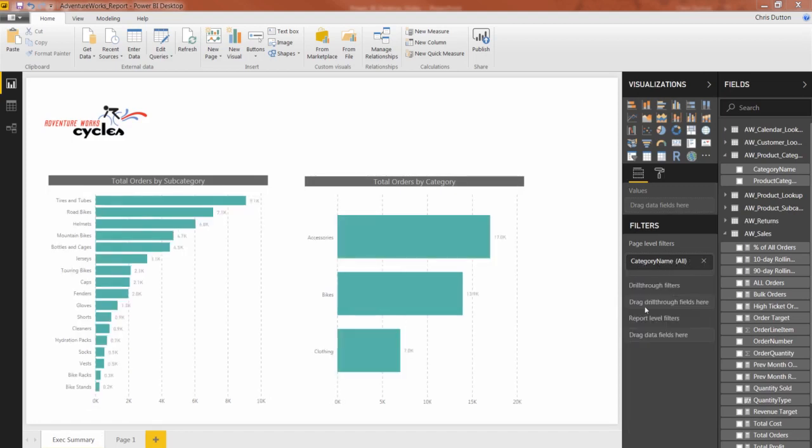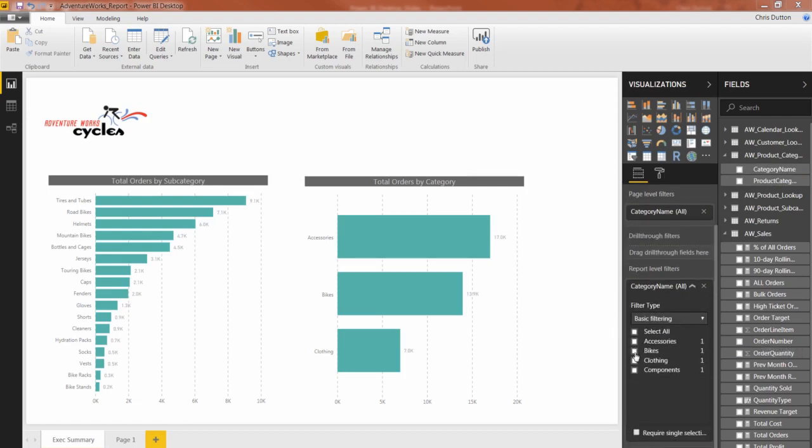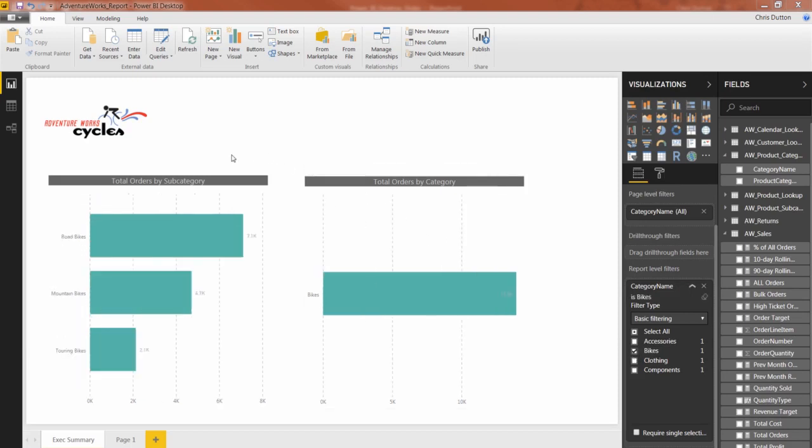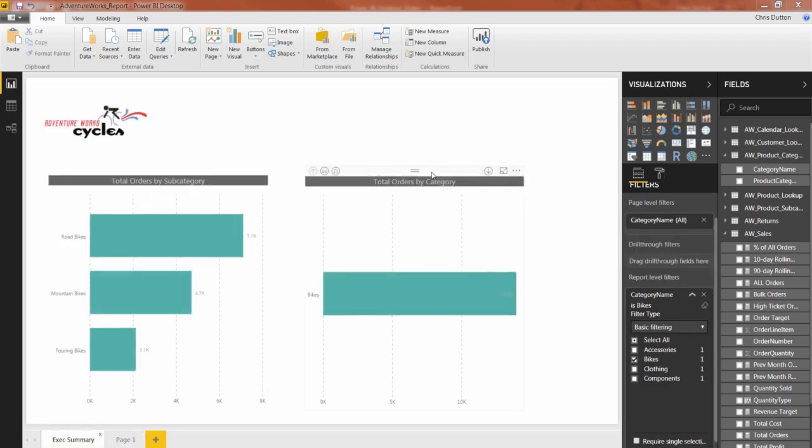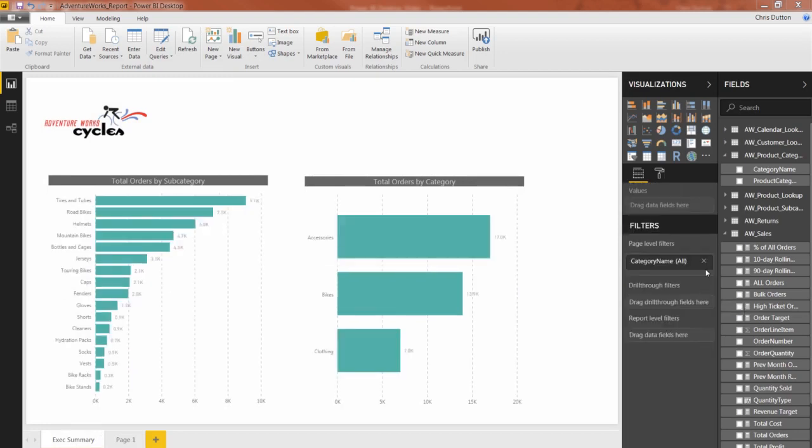Again, we're going to cover drill throughs in their own separate deep dive. But what I'm going to do is grab another copy of category name and pull it into the report level filters. Now, a very similar idea: select bikes, filter down, and click to page 1. This one's filtered down as well. So as you can see, report level filters are the universal filters that impact everything in the entire file. So let's go ahead and clear these. I'll erase that. Don't need a page level filter here.